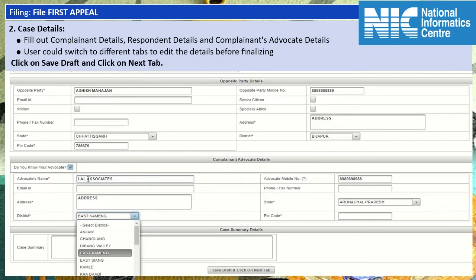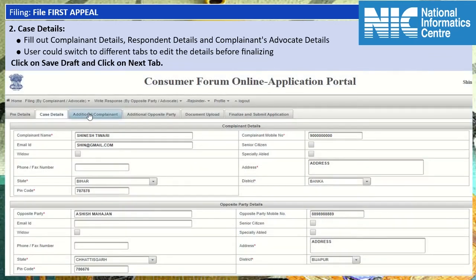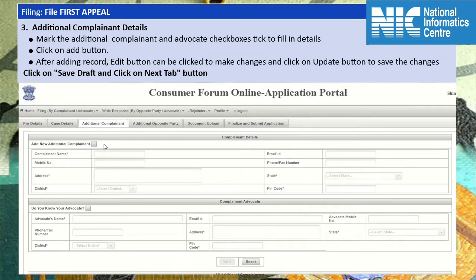This will load the relevant data in the district drop-down list. From here, select the appropriate one and the correct location PIN code. Now, type in the case summary briefing about your case. Recheck the details once filled and click on Save Draft button to save the details. Click OK and then switch over to the Additional Complainant tab.